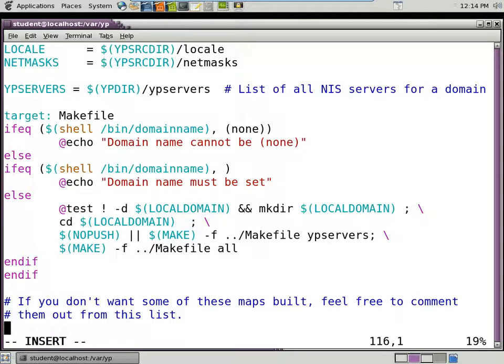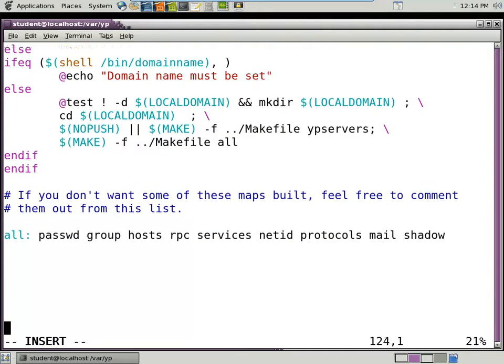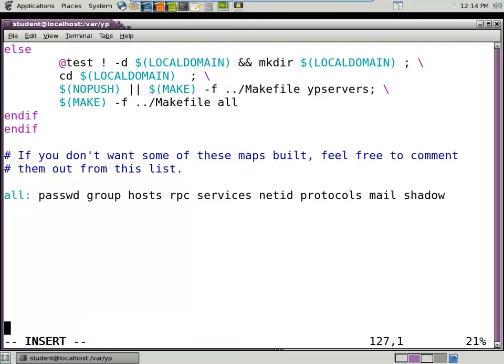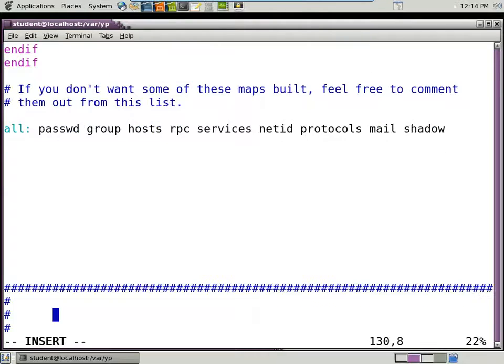If not, we need to make a directory, and mkdir, blah, blah, blah. cd into it, no pushd, make files here. We're using the -f option for checking for a file, etc. So we're checking to see if those files exist, etc., etc.